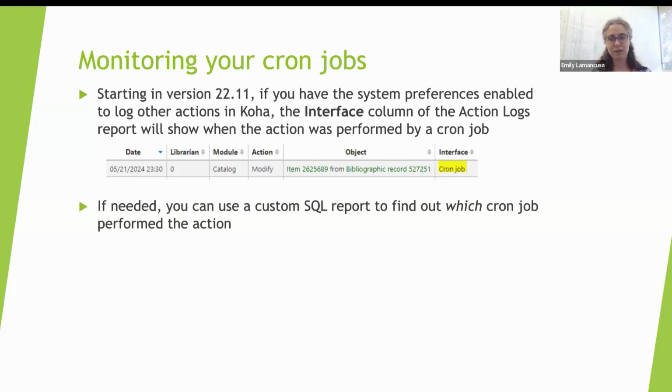If you see an action and you're still wondering how exactly that happened, maybe something shouldn't have happened, you can actually find out which cron job it was that took the action, just not from the action logs viewer tool yet. I'm sure someone will build that in eventually. So in this case, you would need to use a custom SQL report, most likely from the reports module. If you're unsupported, your system administrator could do that through the command line if they really want to, but the reports module is a safe, accessible way to do it without having to dig into the system.